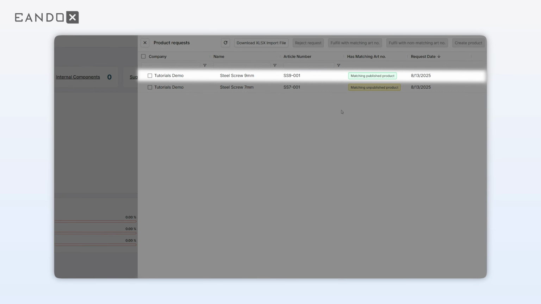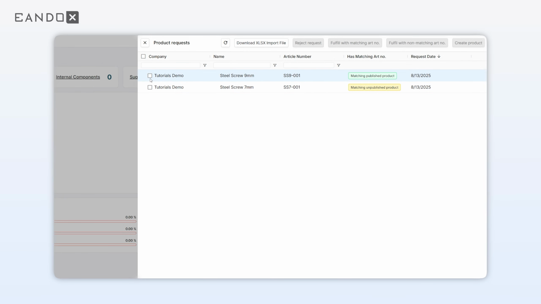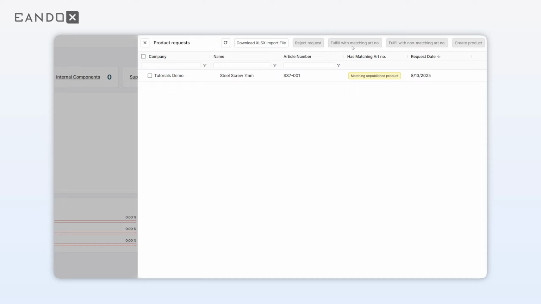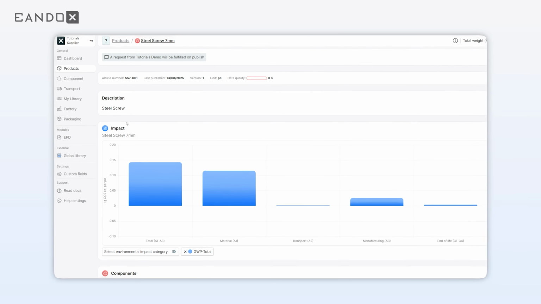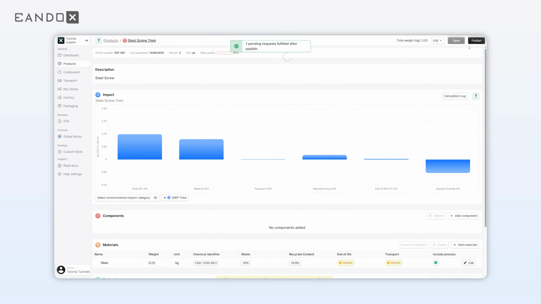For our 9mm steel screw, the case is simple. We have a matching published product, so we'll simply click Fulfill with matching article number. And lastly, for our 7mm steel screw, we have a matching but unpublished product, so we'll simply have to publish it. To do this, navigate to the Products page and click our product. Then click the Publish button in the top right corner. Clicking the Publish button will automatically fulfill the product request.